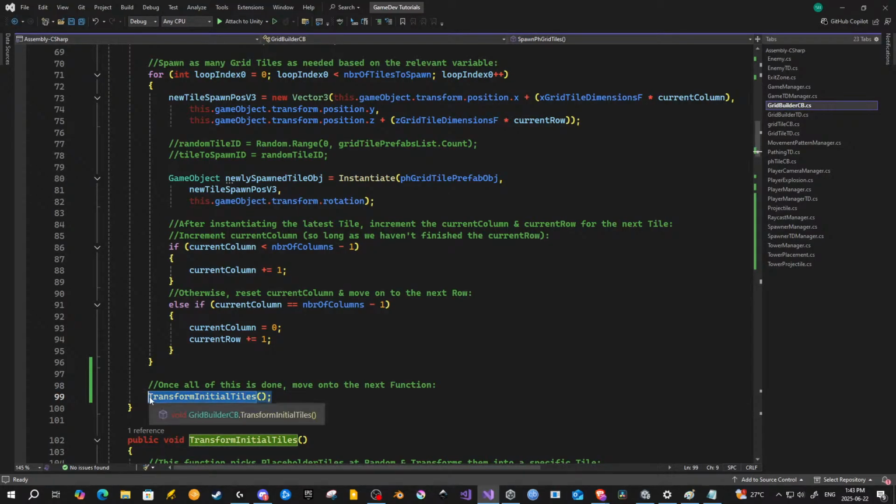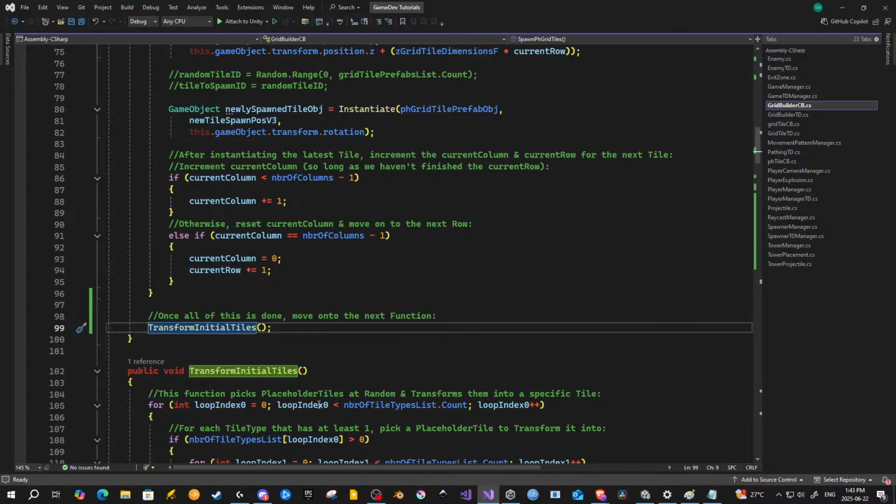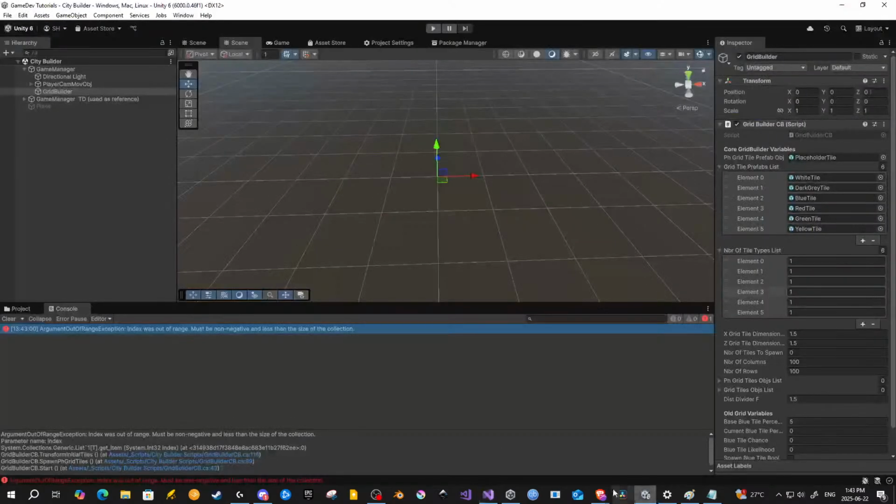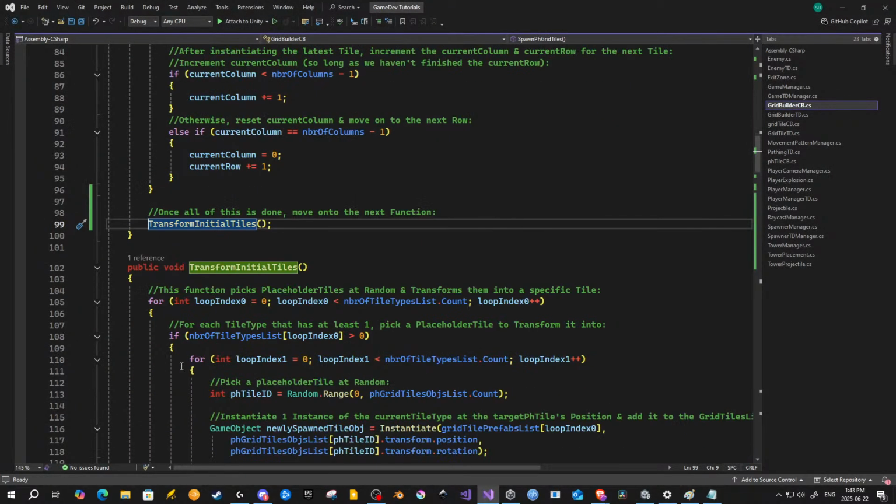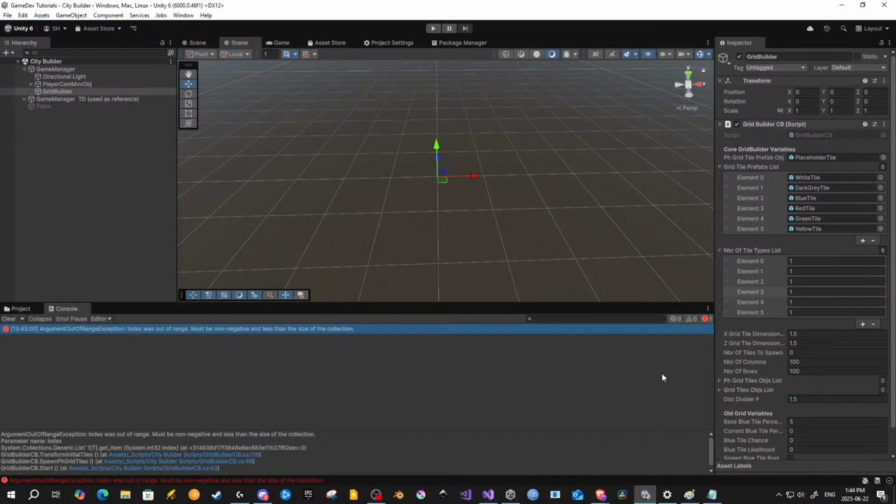Okay, this is giving us an error. Interesting. What's the error that it's giving us? Exception that must be non-negative, and 116. So really it's line 116. Grid tile prefabs list. Yeah. What's the problem?